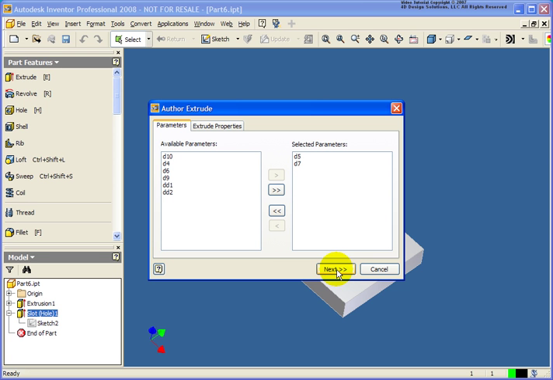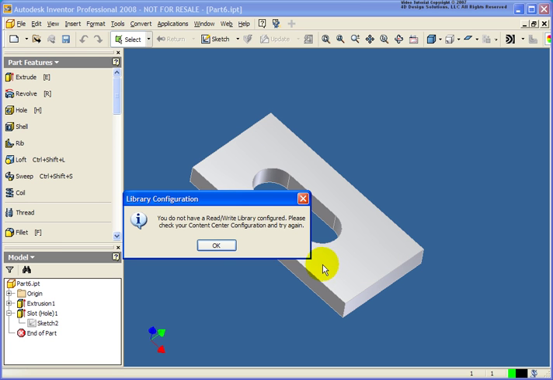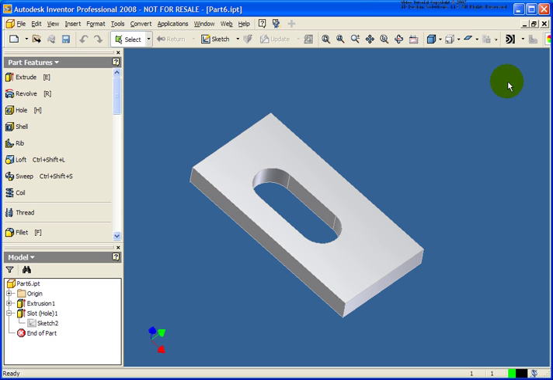But I didn't create a library for it to be placed. So if I did click on Next, a dialog box is going to pop up as shown here, stating that I need to go back and create a write library. So I'm going to close out of this file.